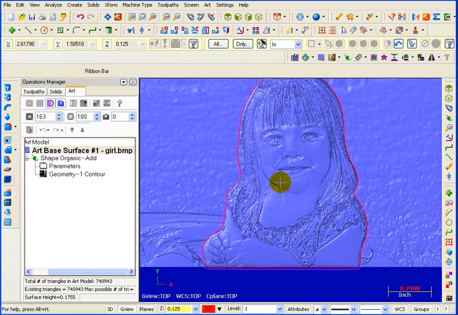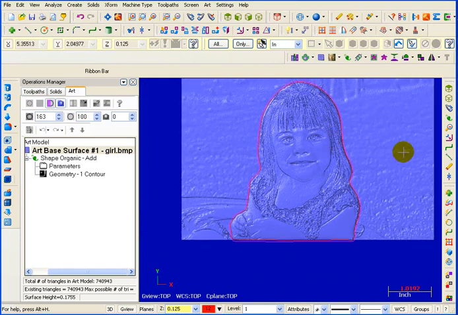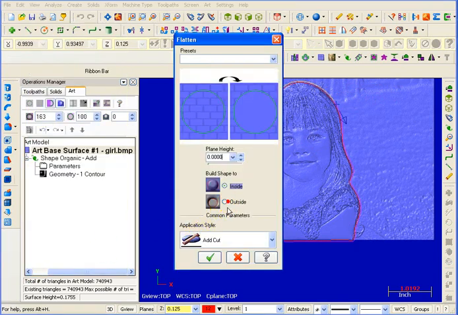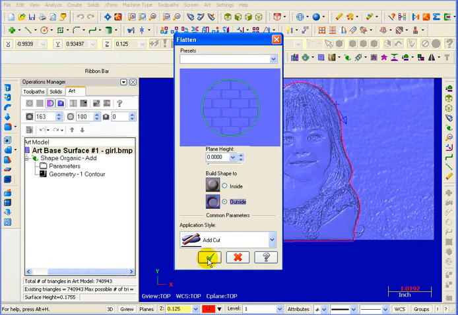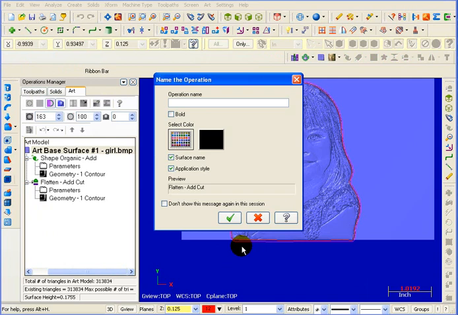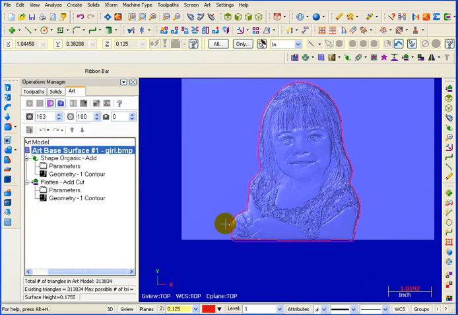The next thing we'll do is flatten to the outside. Get rid of all this texture on the outside of the photo, so this could become a pendant or a necklace. And we simply go to flatten, and I'll pick that outside contour, and we'll say flatten to the outside, and all the texture is now gone on the exterior of the picture.